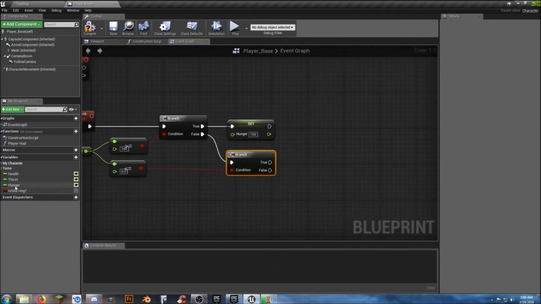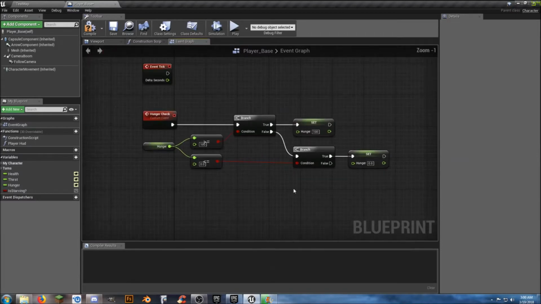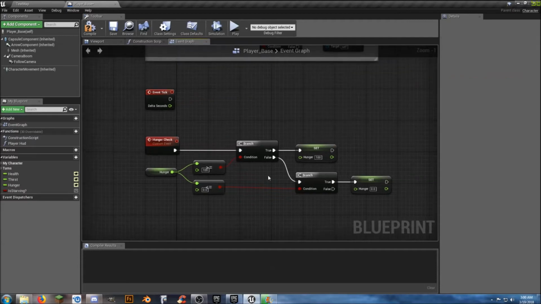So if it's not, then we're going to check to see if it's at 0. And if it is at 0, or below 0, we want to go ahead and set our hunger to 0. Now, here's the fun part. We have this, and we want to run our hunger check. Go ahead and do compile and save.